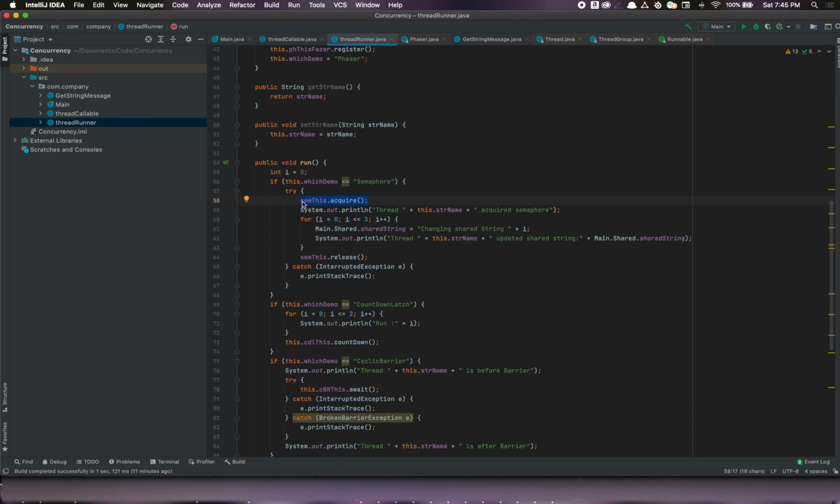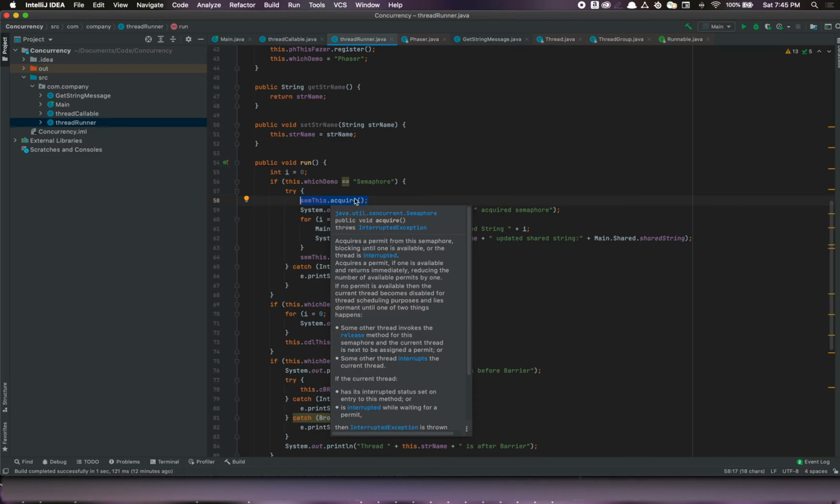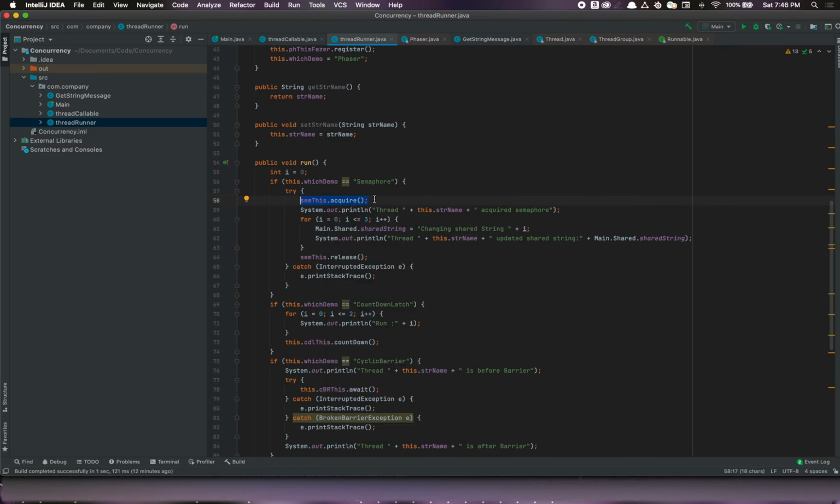Now in the meantime, thread 2 will come here and will have to wait for the semaphore to get released, and that will happen when thread 1 has reached this instruction. As soon as thread 1 releases the semaphore, thread 2 will be able to perform the instructions from here to here. So that is the basic concept of semaphore.